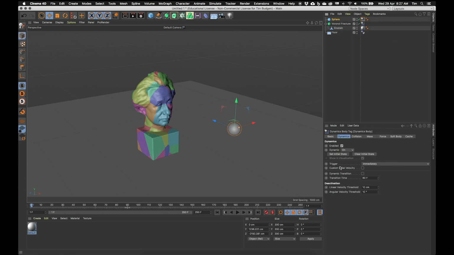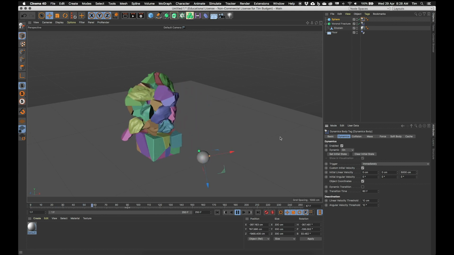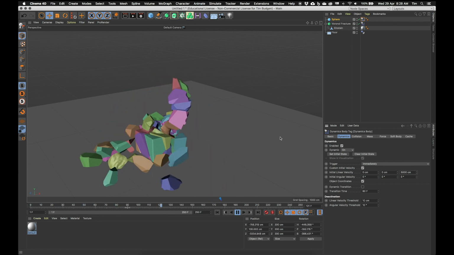And in this, under the Dynamics tab, we're going to set a custom initial velocity in the blue axis, which is our z-axis. Let's set that at 5,000. I'm just going to make a guess here. Hit rewind. Now, this should do nothing until the ball hits it. Brilliant. That's working. Great.